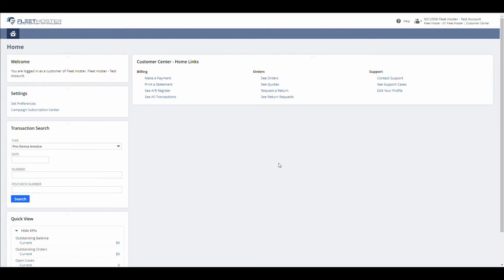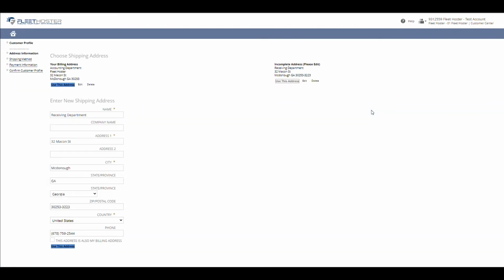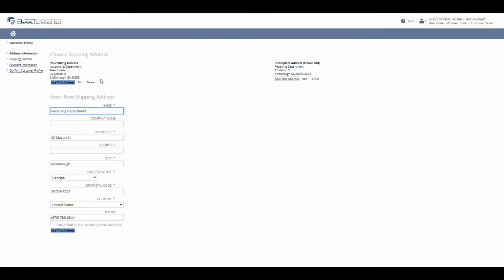Once you're able to log into your Customer Center, you will be taken to your dashboard where you'll see three main sections: your Billing section, Orders section, and Support section. Today, we're going to start in Support under the Edit Your Profile option. In this area, you'll be able to update and change your billing and shipping addresses, select your preferred shipping method, and update your payment information.